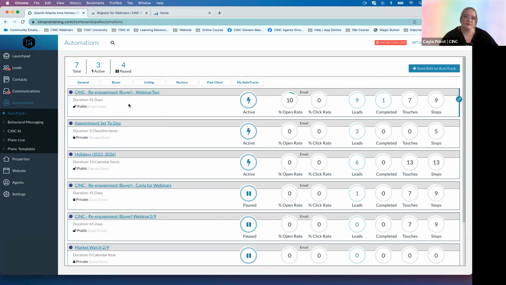So we can see that this campaign is 41 days long. We can see that it is public, meaning that any other agent on the site would have the ability to use this as well. And we can see that it is actually owned by me. So the name beside whether it's public or private is simply the agent that owns it or started it.